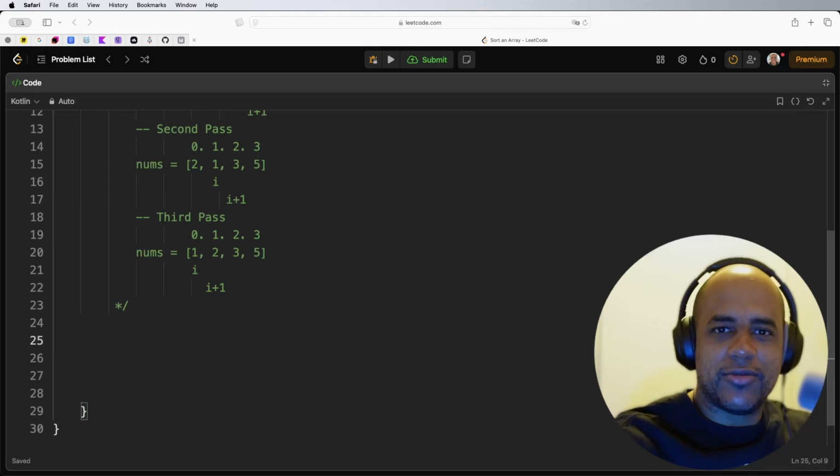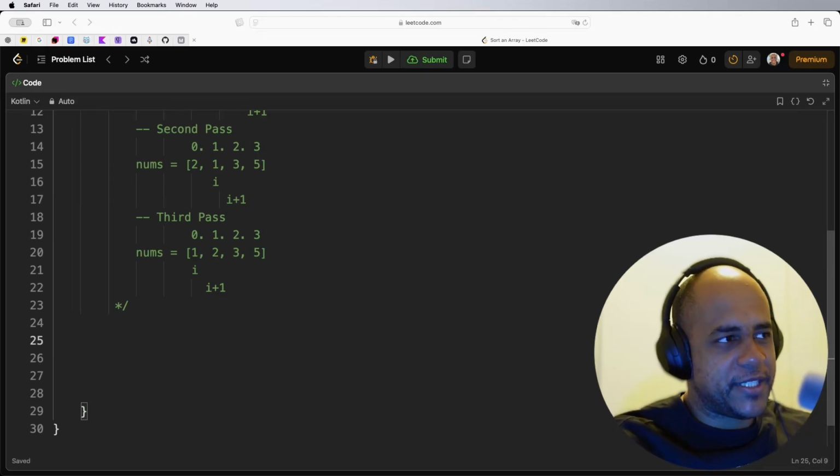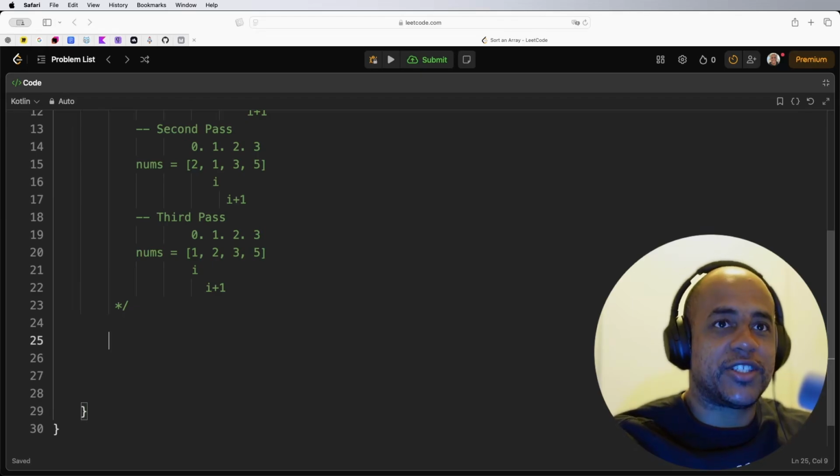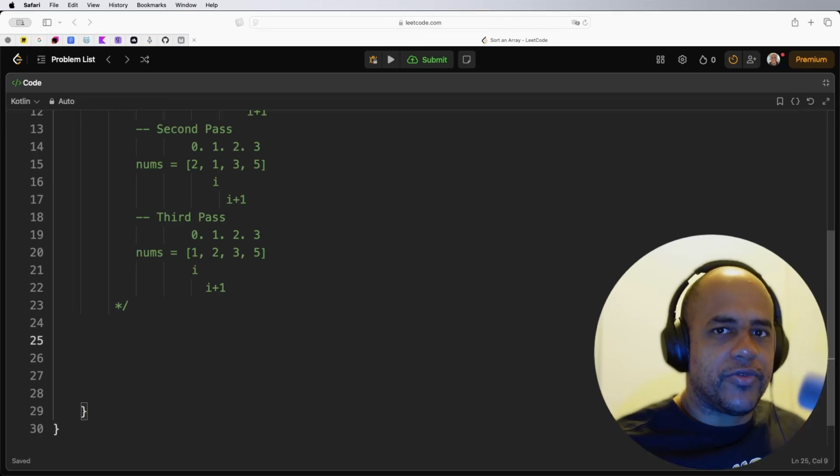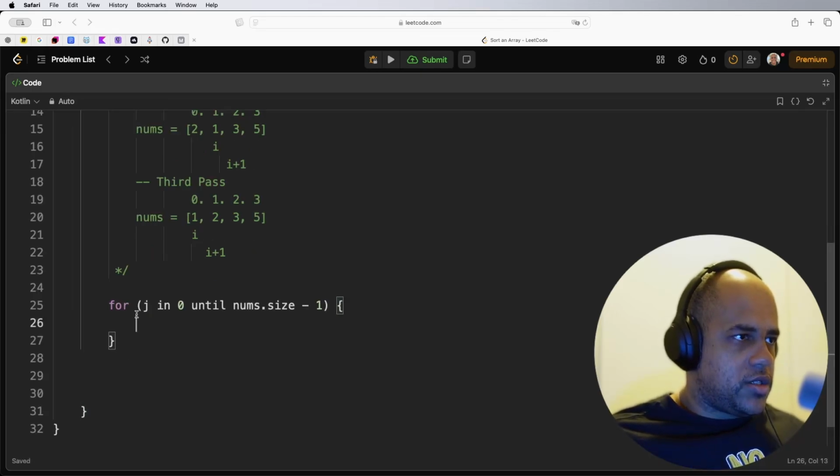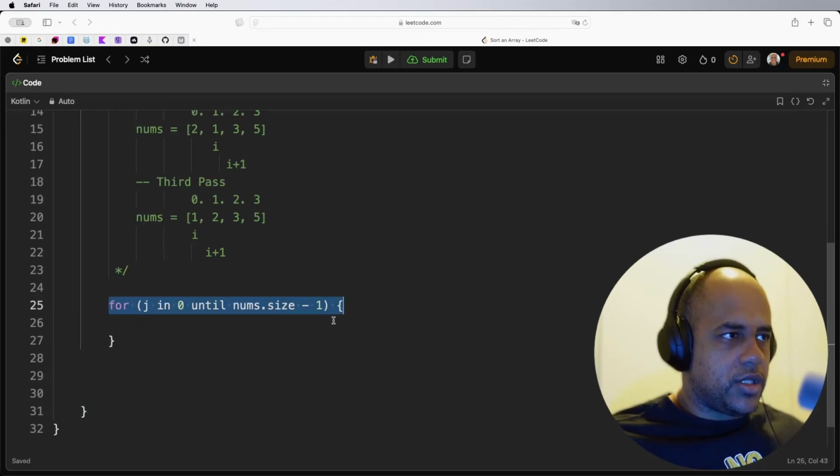So now it's time to code up the solution, to see how this algorithm translates to code. So we're going to start with the outer loop first. This is our outer loop in Kotlin.